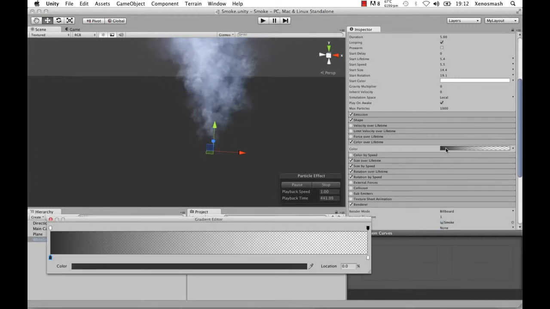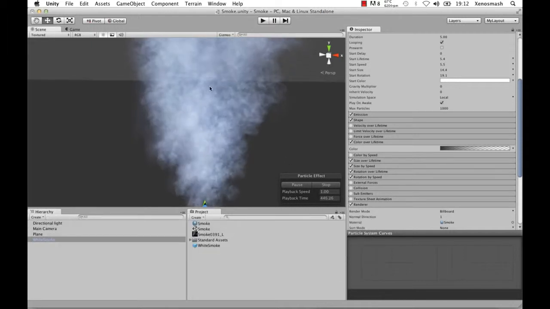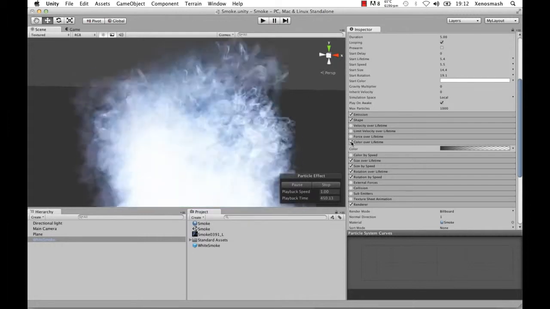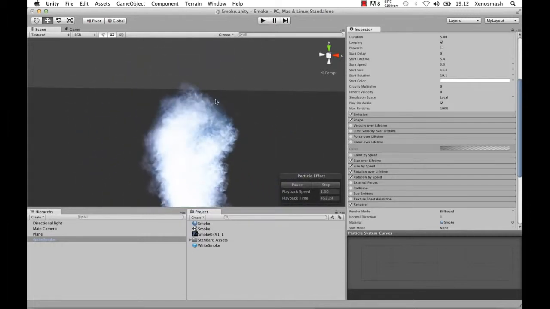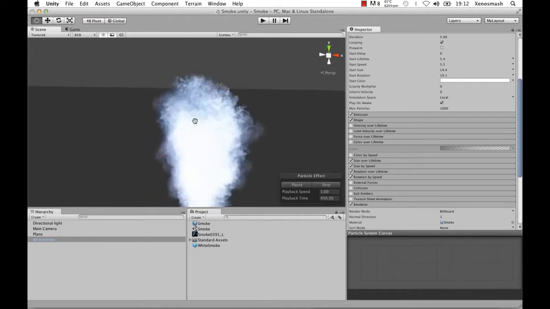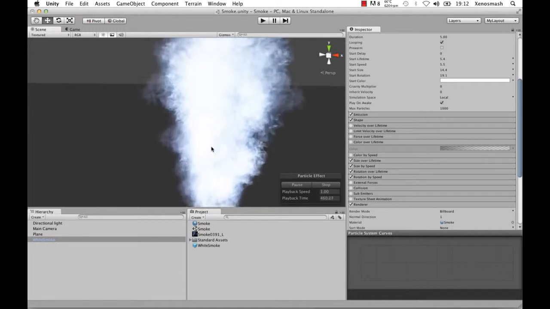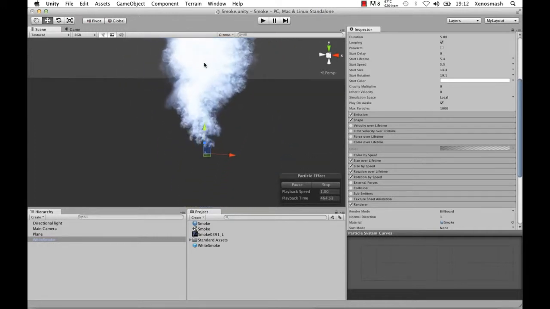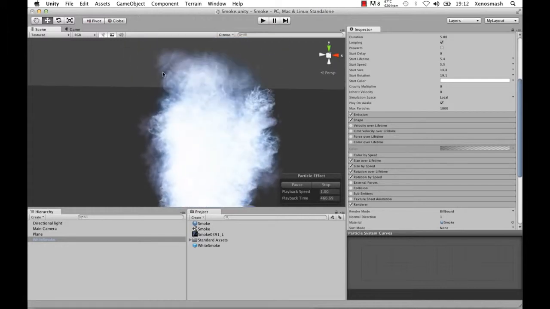Now the color over lifetime, I'm going to go ahead and unselect it first so you can see what it looks like. The color over lifetime is going to give us this nice fade effect up here. If I uncheck it, you'll be able to see that it kind of pops away as it gets to the very top. Basically at the end of its life, it just pops away, and that's not very realistic. You can also see that our smoke is much brighter right here. It looks good from right here, but at the very top it gives us this popping effect.